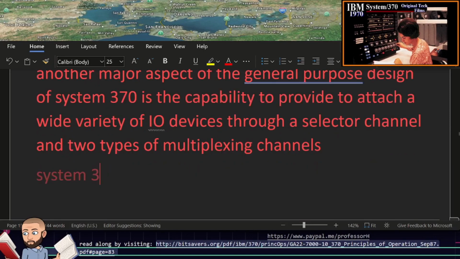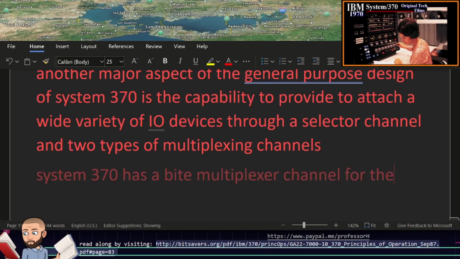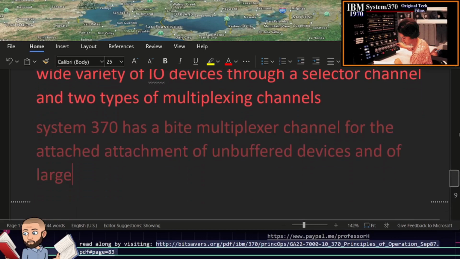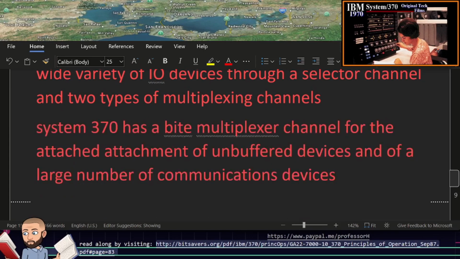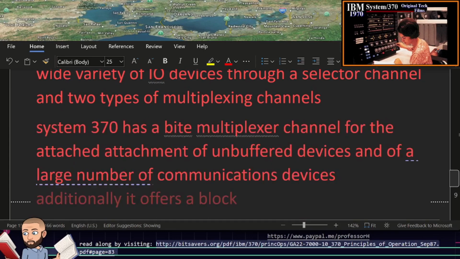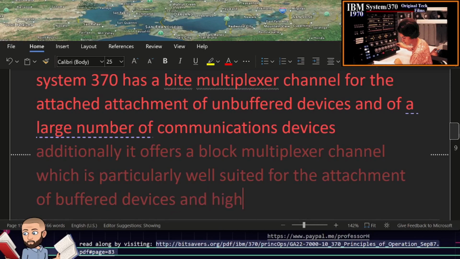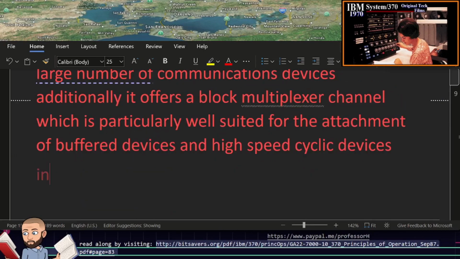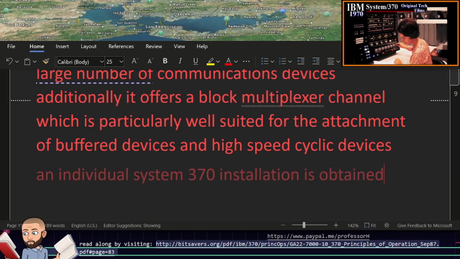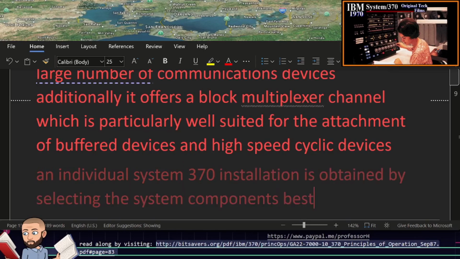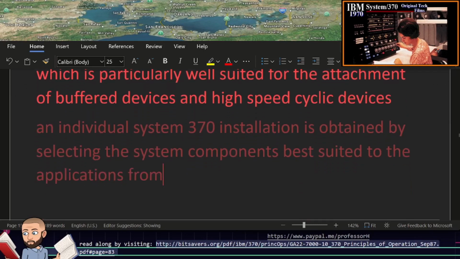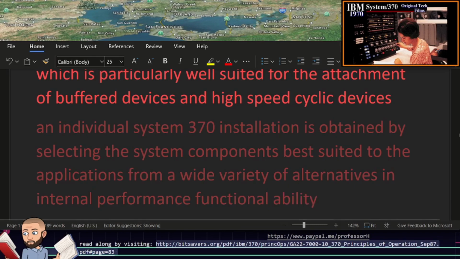System 370 has a byte multiplexer channel for the attachment of unbuffered devices and of a large number of communications devices. Additionally, it offers a block multiplexer channel, which is particularly well suited for the attachment of buffered devices and high-speed cyclic devices. An individual System 370 installation is obtained by selecting the system components best suited to the applications from a wide variety of alternatives in internal performance, functional ability, and input-output.